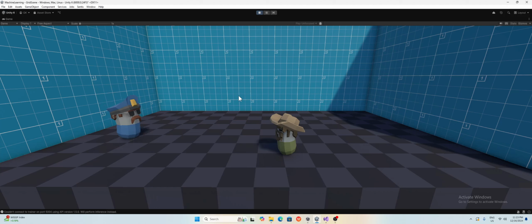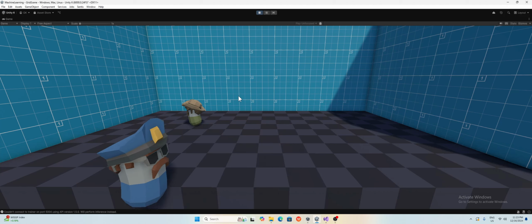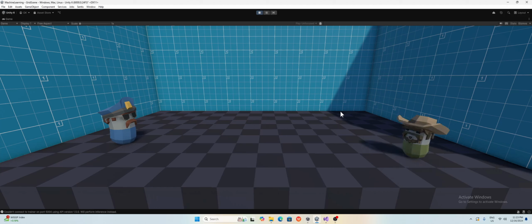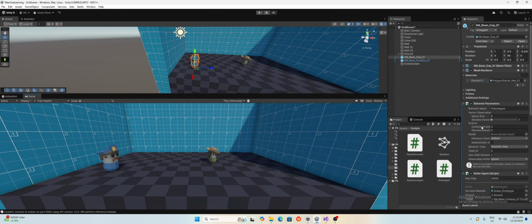Now, if I touch the wall, the episode resets. If I fall off the cliff, the episode resets. And if I manage to capture the cowboy, then the episode will reset as well. Now, end of the checking.